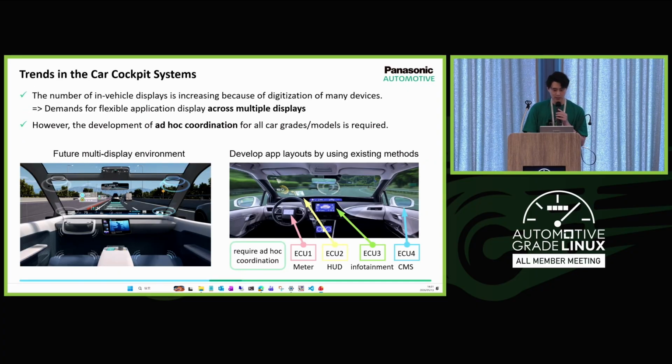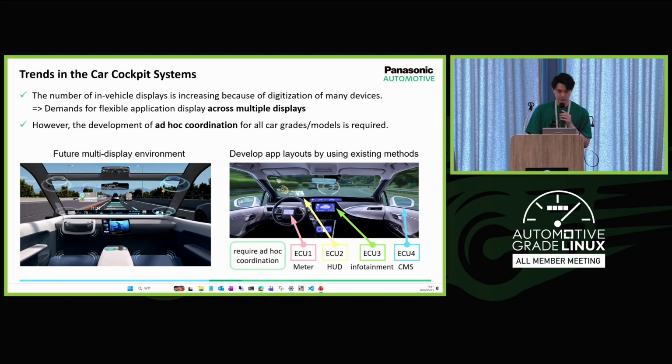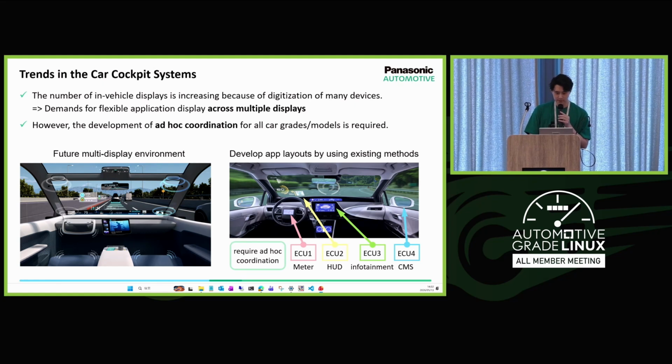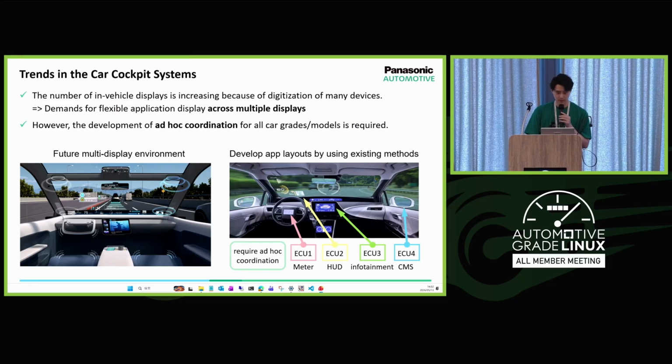To understand why Unified HMI is necessary for automotive industries, let's first look at recent trends in car cockpit systems. In recent years, the number of in-vehicle displays has been increasing. Traditional analog devices are being replaced by digital displays, such as digital clusters, infotainment systems, and head-up displays. As a result, there is a growing demand for flexible application layout across multiple displays.